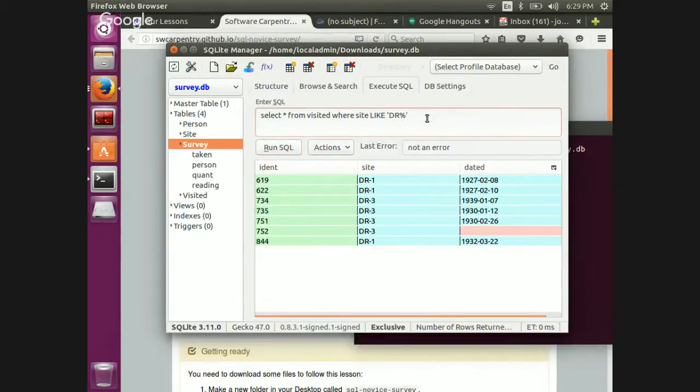Some database engines are and some aren't, so it's best to look it up. I think this will work. Yeah, it happily did that.